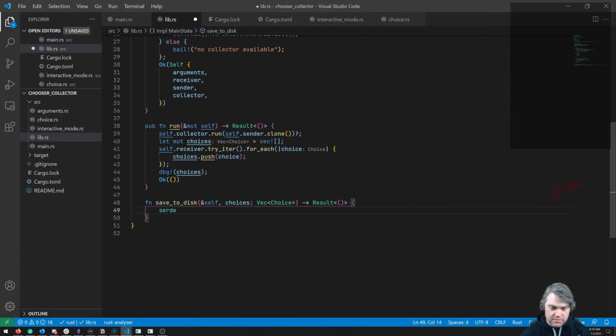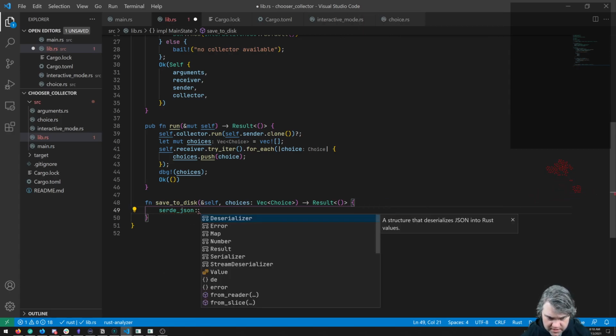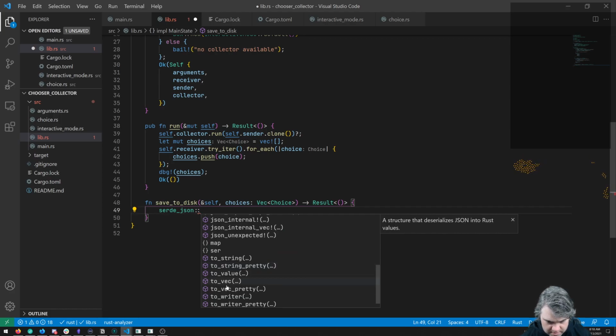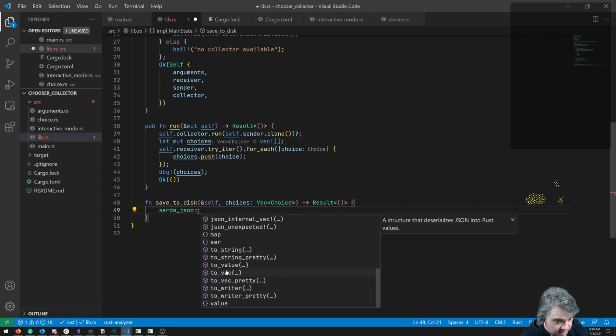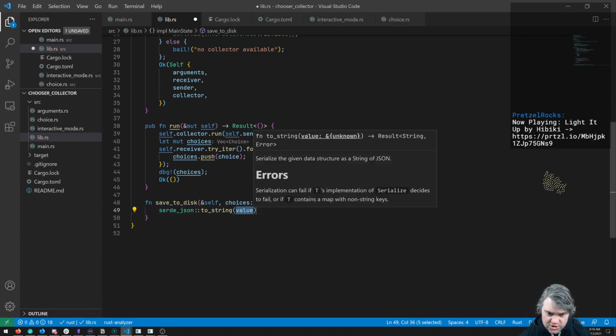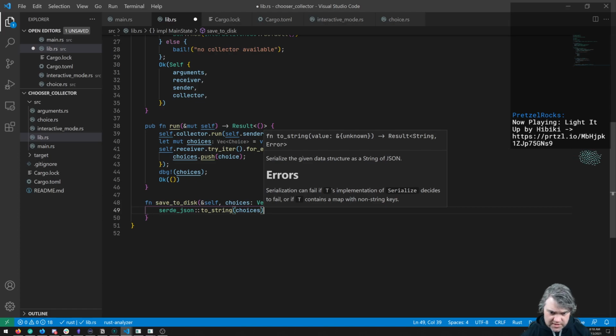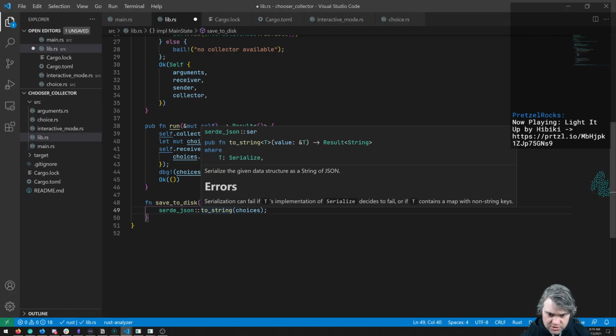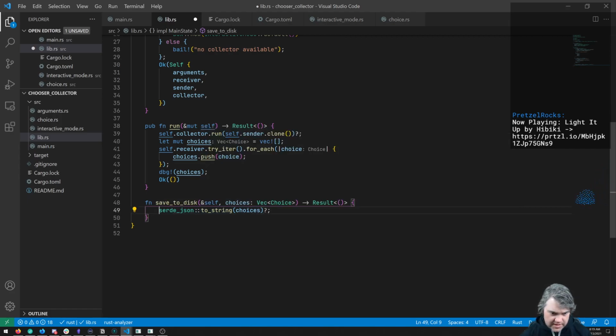Okay, so then we can do serde_json. You can do toString, toVec. Let's try toString, and then value is going to be our choices. Let's just see what it does with this. It returns a result with a string. So let output JSON equal that, and we'll debug the JSON.